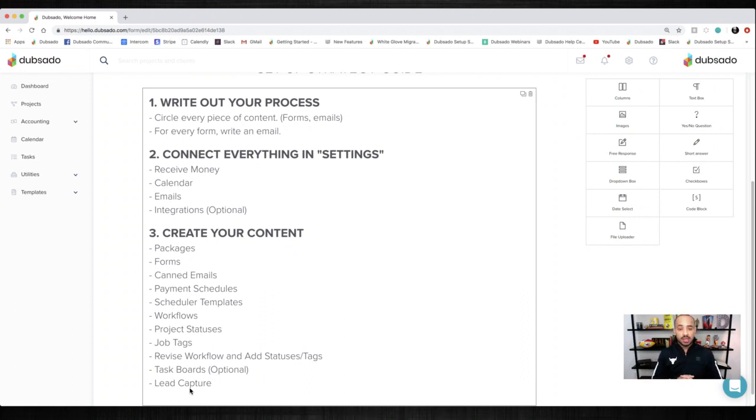So the very first thing when it comes to content creation is you're going to spend a lot of your time, especially if you're brand new in Dubsado, in the templates area at first.